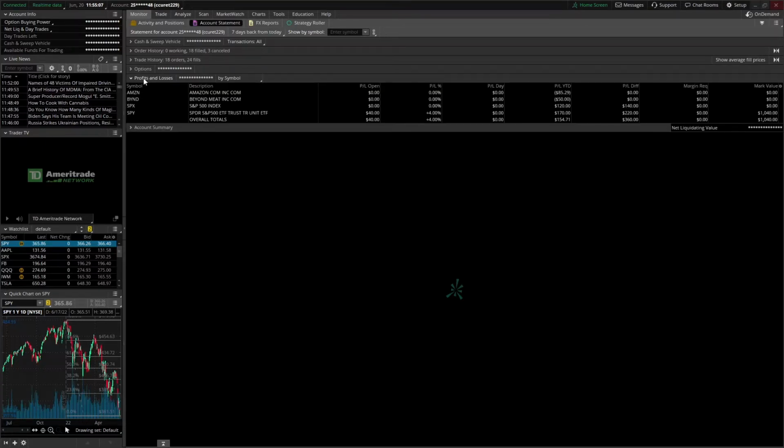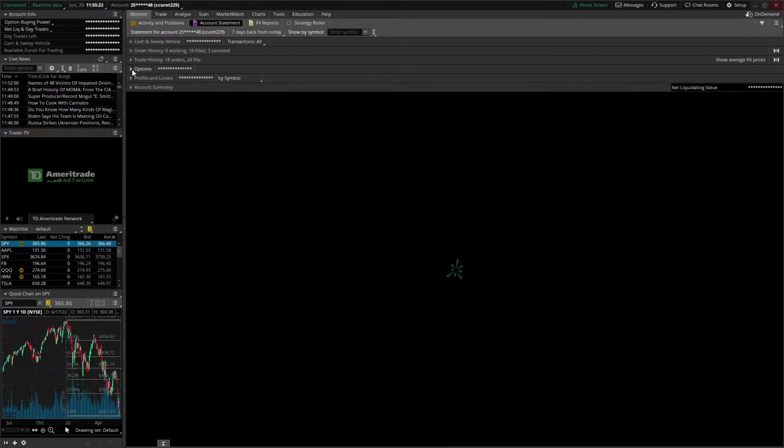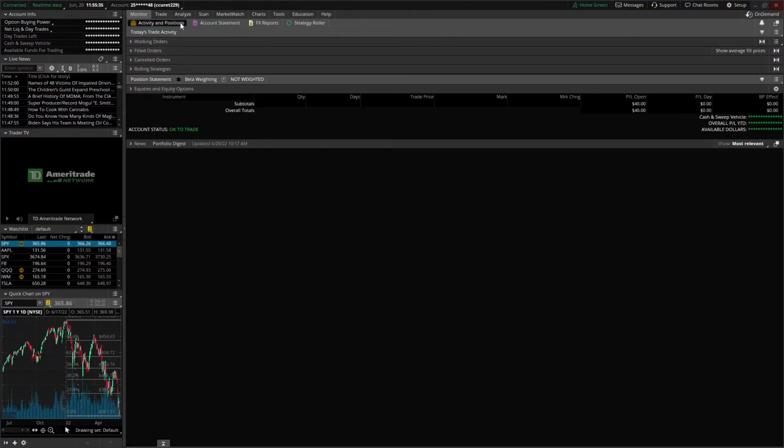Profits and losses, etc. So it's a pretty nice way to recap exactly what is going on, what options you're currently trading, how many trades you've taken, and if you print this out, which you could do using this arrow here, and you can export it, you could actually start making cool Excel and a lot of other useful habits out of this. FX reports, strategy roller, you probably won't use as an options or stock trader at the current time because FX is foreign exchange, and strategy roller is a little bit more complex, so we're just going to focus on these two for now.